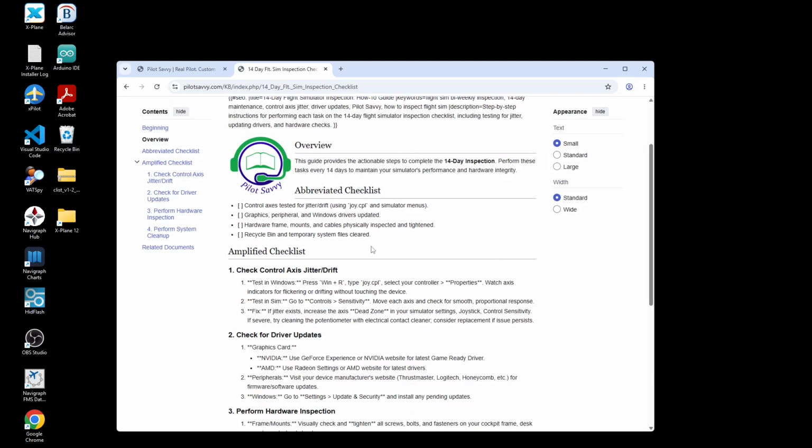So, a little bit about this checklist. I mentioned earlier, it's a 14-day inspection designed to perform tasks. It walks you through what to do every 14 days to keep your flight sim up and going in an efficient manner. You put a lot of money and time into your flight simulator, so why not take care of it? What I start out with here on the checklist is an abbreviated checklist of what we're going to do.